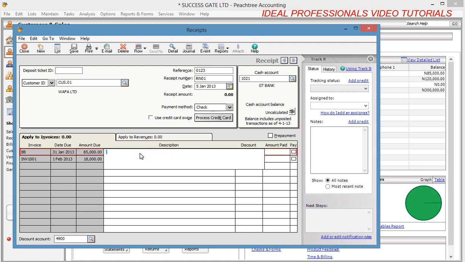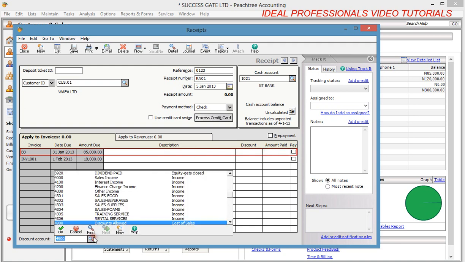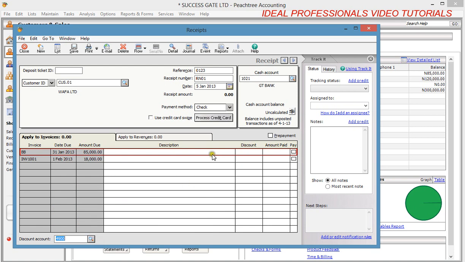Description. If there's any discount, I can select discount here. I'll put discount here. Description: part payment on account. And this is discount allowed to the customer.